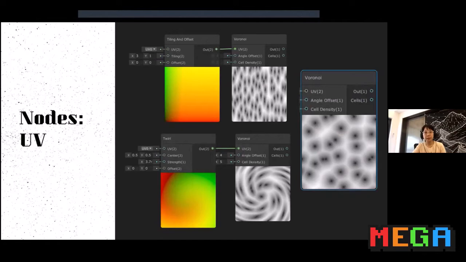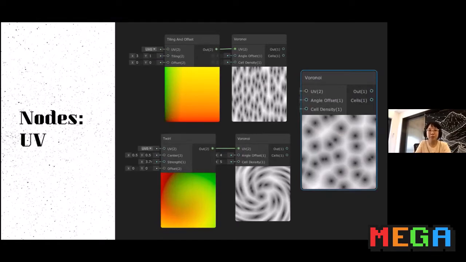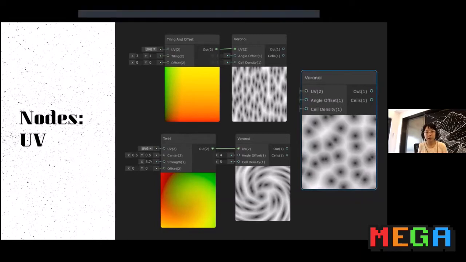For the first one, we have a tiling and offset node, and I set the tiling to tile 3 times in the x-axis, in the horizontal axis. When you say I want to tile it 3 times, it squashes the noise so that it looks really squashed. For the second example, we have a twirl node, and that distorts the noise so that it twirls around a center point. There's a bunch of values you can adjust, like the strength of the twirl, you can change the offset and such. So that's pretty useful.